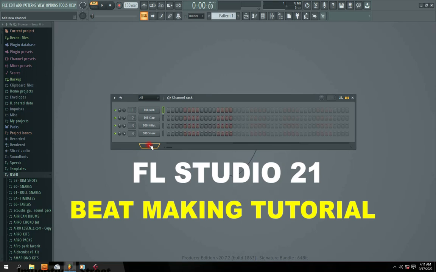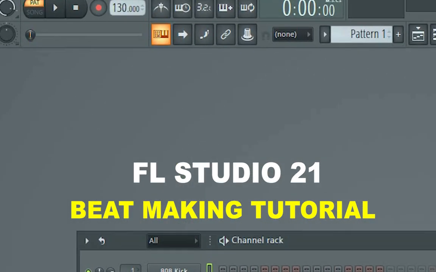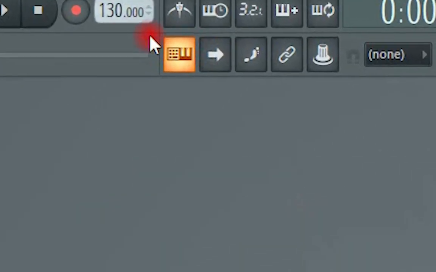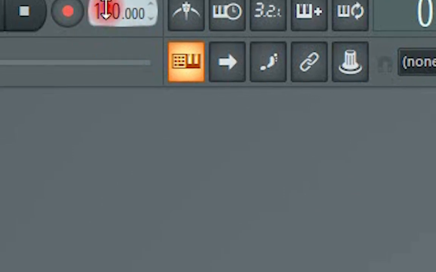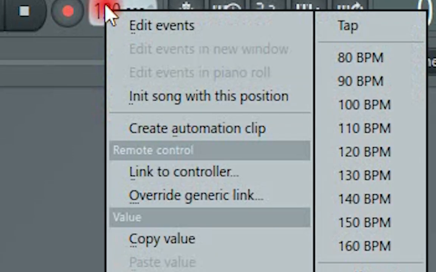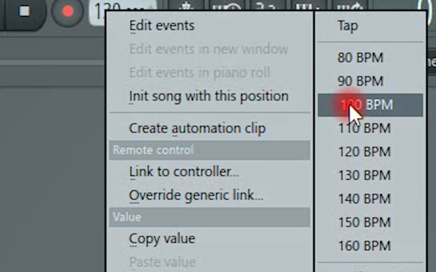Hi guys, in this video I'm going to show you how to make Afrobeat in FL Studio 21. So the first thing we need to look at here is to choose our tempo. Afrobeat tempo usually ranges between 80 to 100. In this particular project, we're going to use a tempo of 100. So I'm going to put my 100 here.